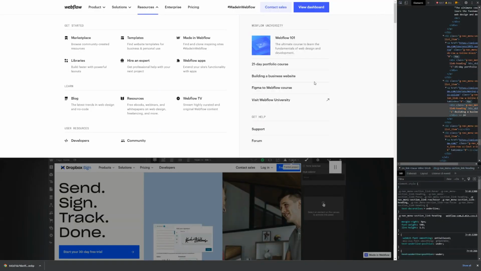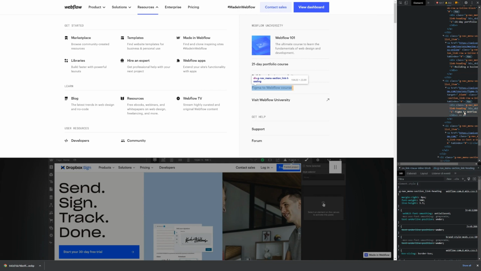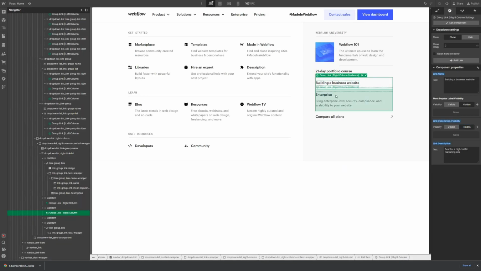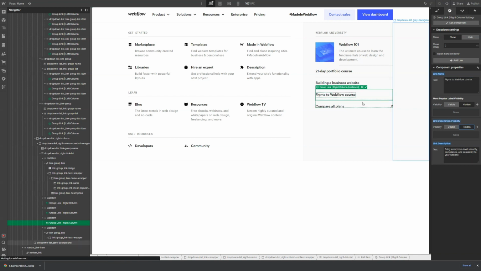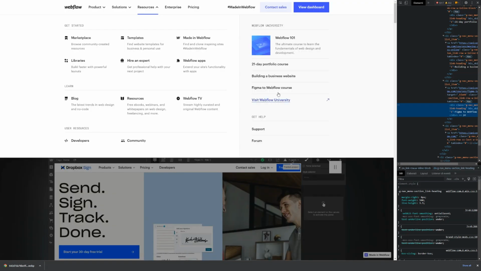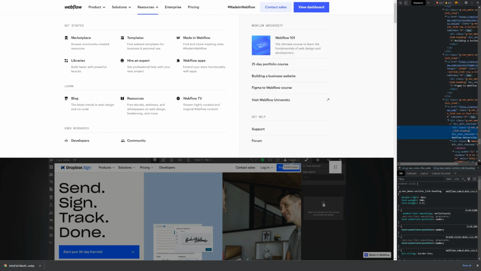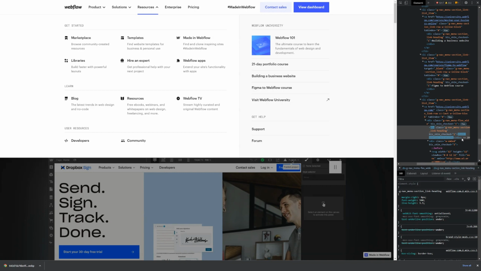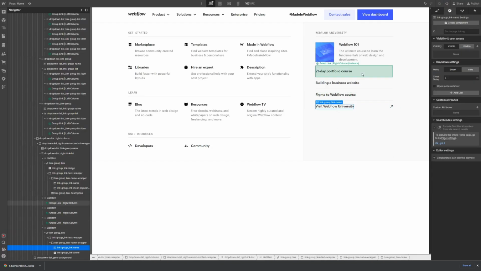Next one, Figma to Webflow course. Let's copy the text, let's go here, paste, and let's also hide the description. By the way, we could even select all these links and reset the description property, because we are not gonna use it anyway. Then after the Figma, we have visit Webflow University. So let's copy the text and paste it here. And then we basically have another list just like this one.